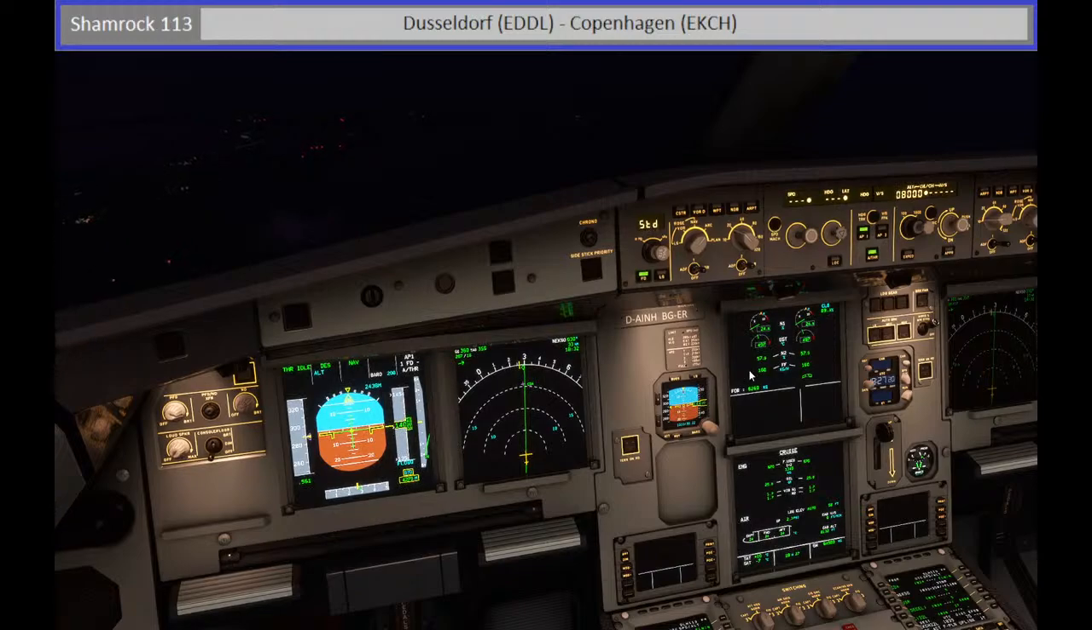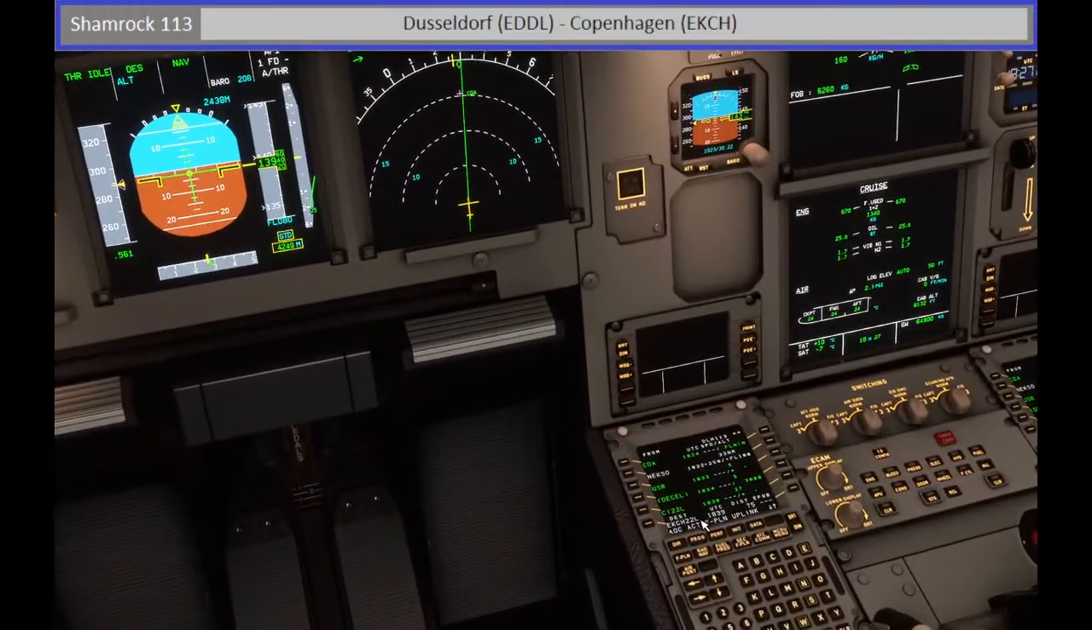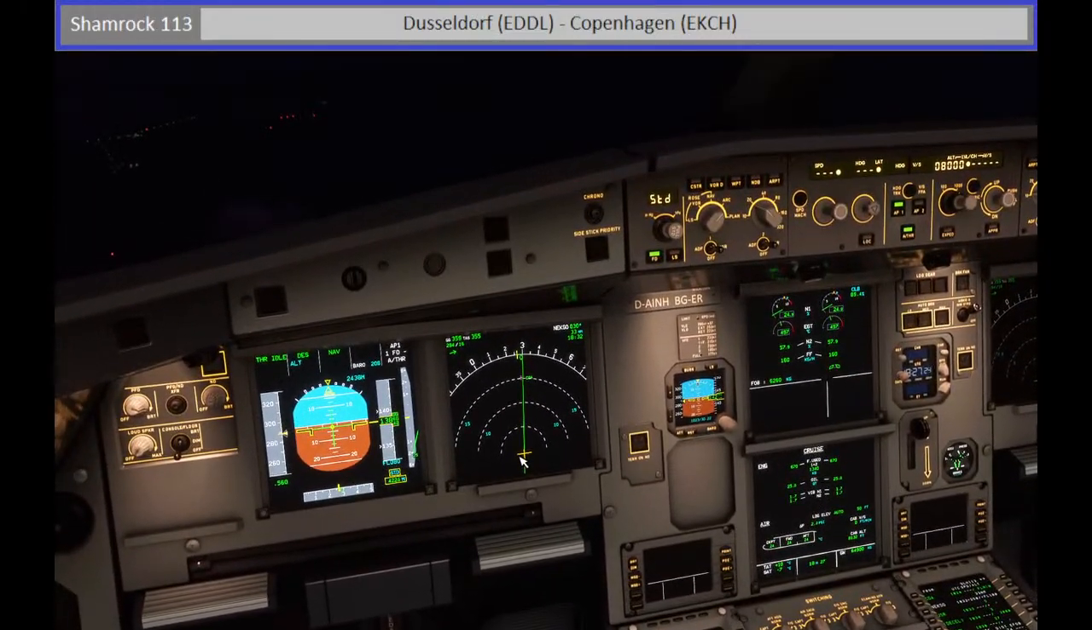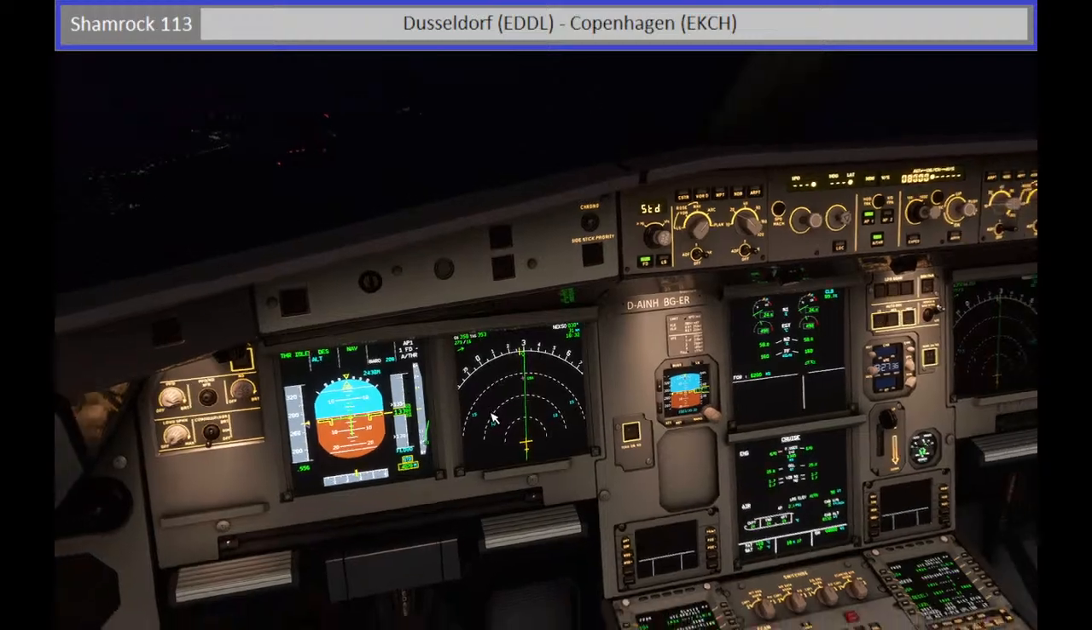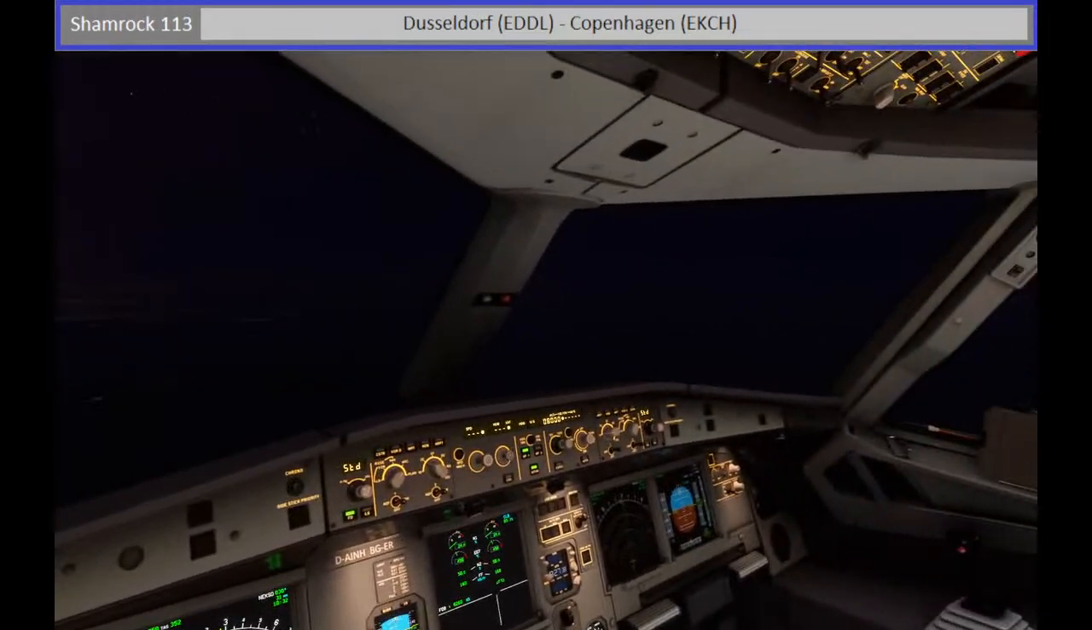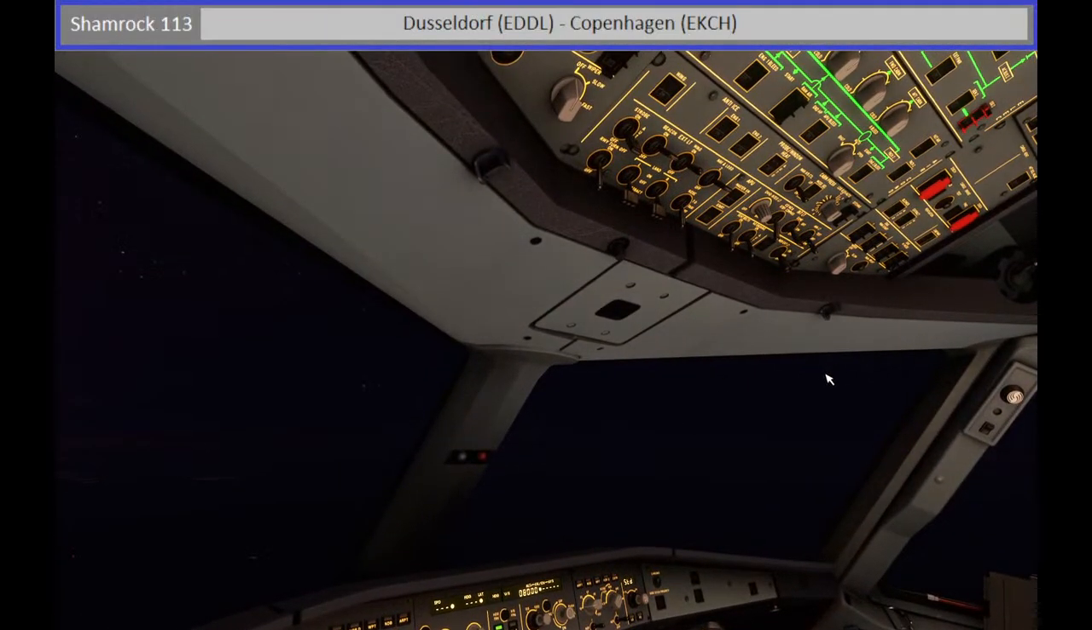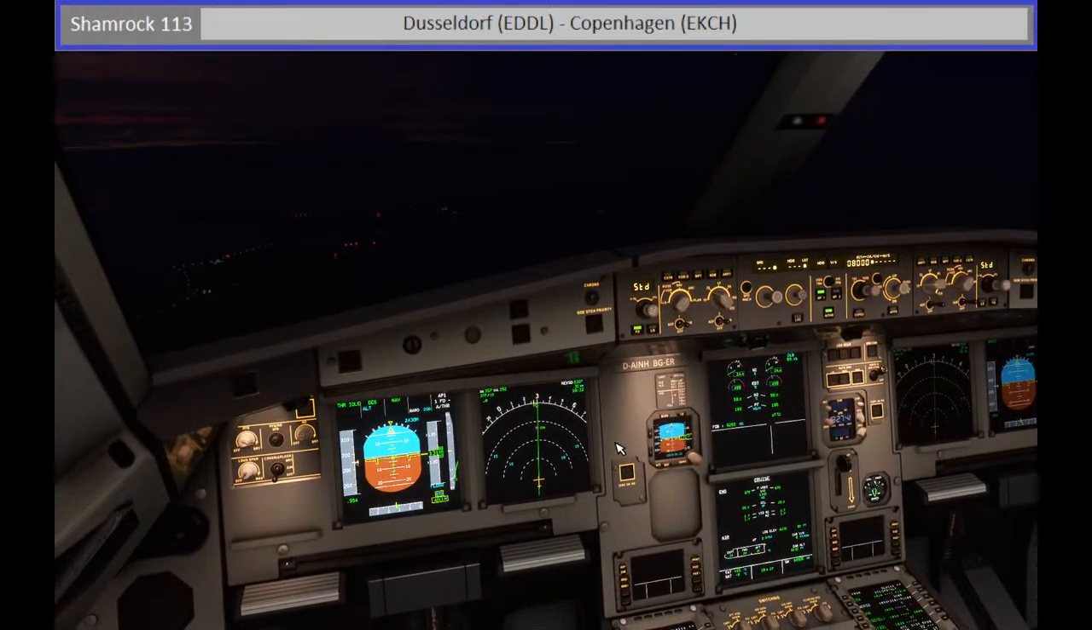Okay, so our performance page hasn't changed. We're still on the same runway, 22 left, so no need to change that. And we're proceeding direct Nexo, and Nexo is the point from which we're vectored.